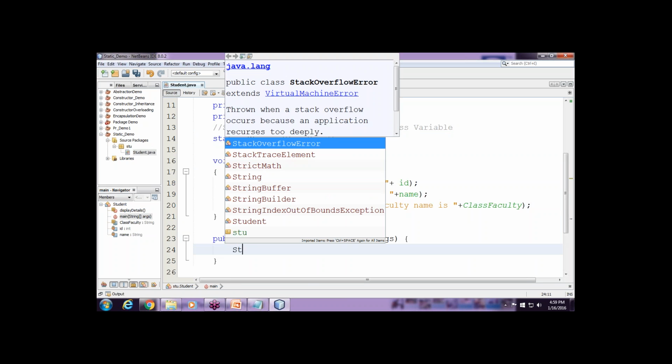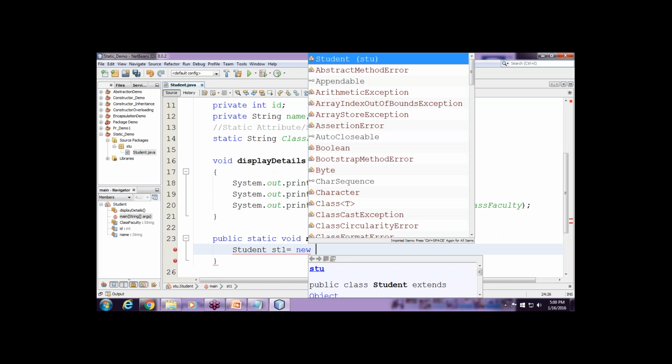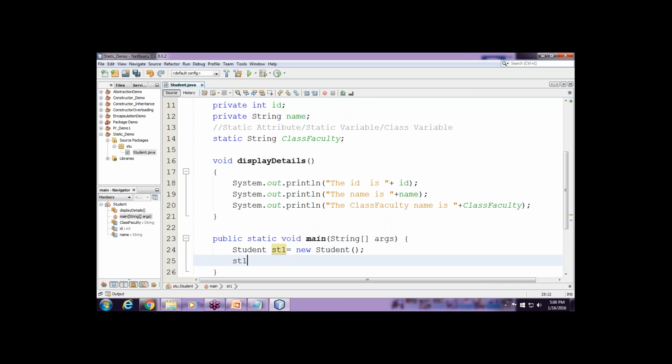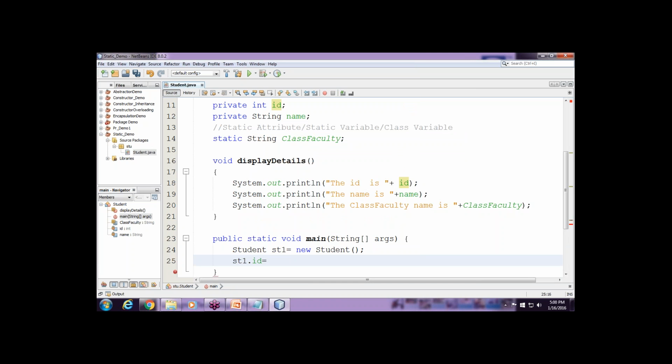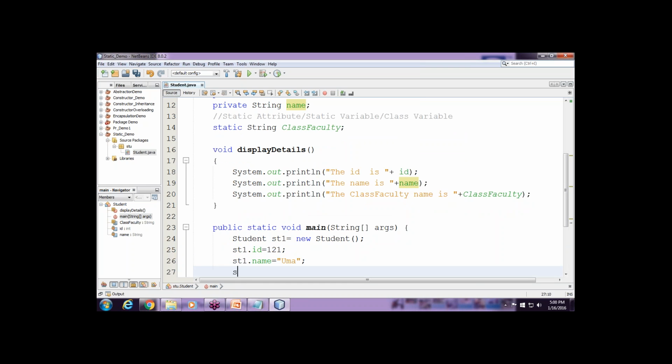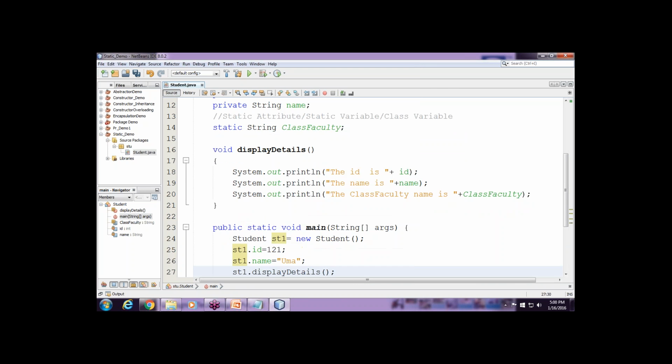Create an object of student: st1 equal to new student. st1 dot id, just provide a detail of id. Okay, and here 1, sorry, it's an integer, I need to provide it like this, and st1 dot name equal to, okay, and here I'm providing the name. And here st1 dot display detail. What about the class faculty name? It is not accepted to provide here.